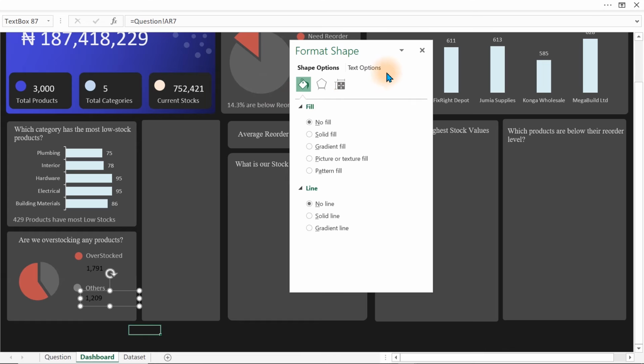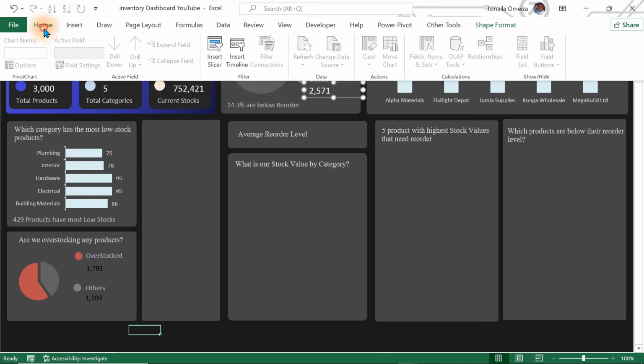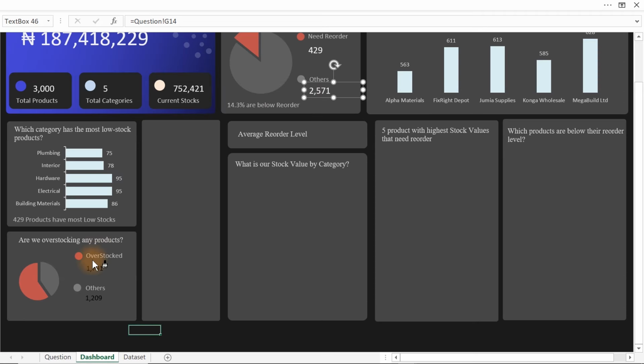So we have to go straight up to this particular part and straight up to home, double click on this, apply and apply. So we have something that looks like this. So don't forget, this is very important. Duplicate it and keep it beneath here.